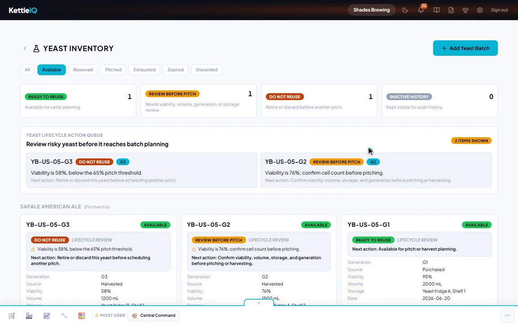Save the pitch, and the batch is linked to this yeast lineage, so your cost per batch stays accurate instead of showing yeast as free after the first use.